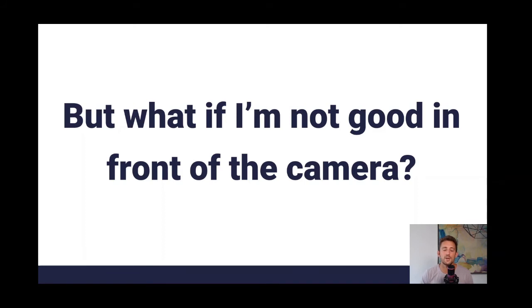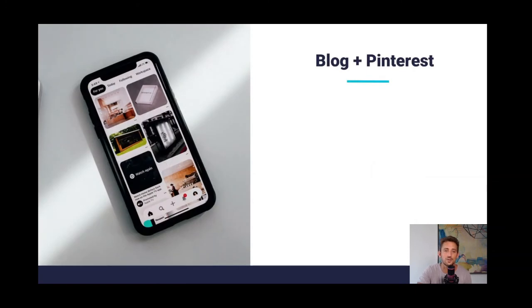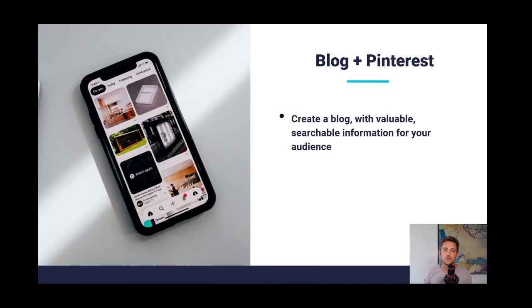But if you're someone who is very intent on not getting in front of the camera, you want to be behind the scenes, maybe you're a better writer, there is another option for you right now, and that is creating a blog and linking it with Pinterest. So very similar to the other strategies, we want to provide a ton of value. However, instead of doing it in video form, you're going to do this in text form. So you are going to create valuable blog posts with searchable information for your audience.